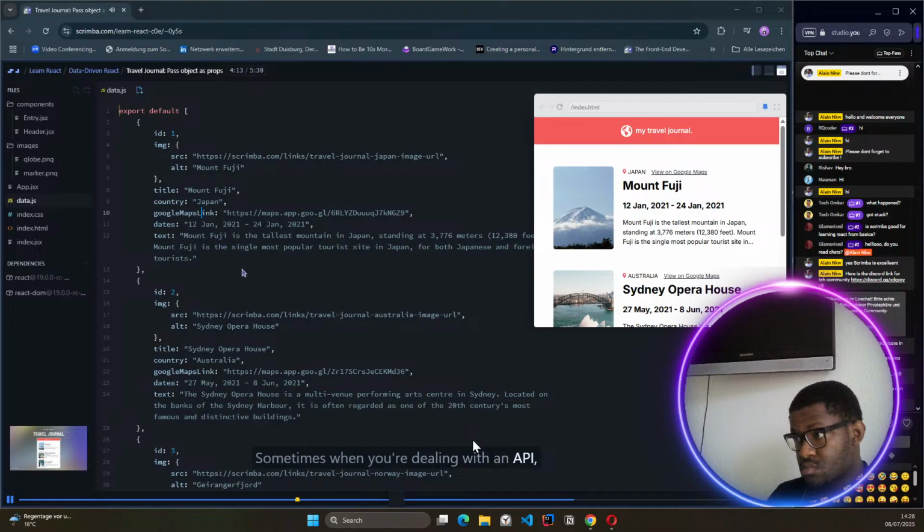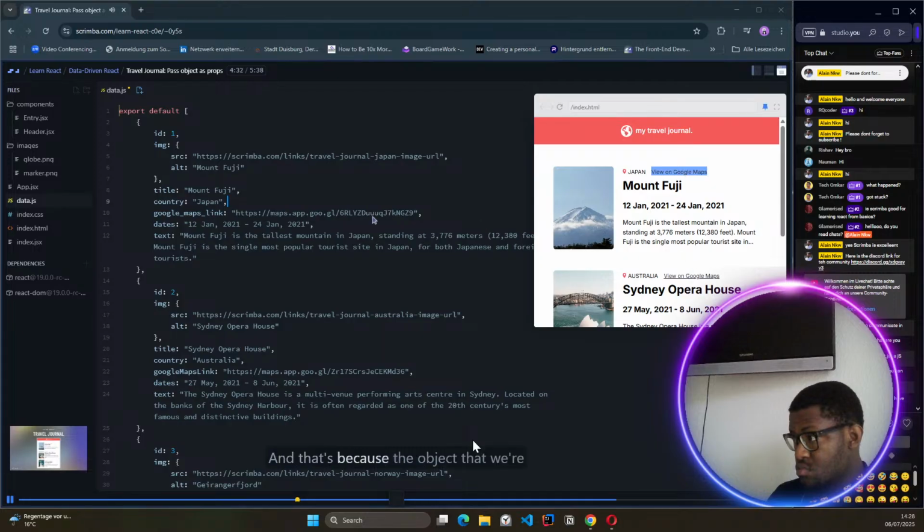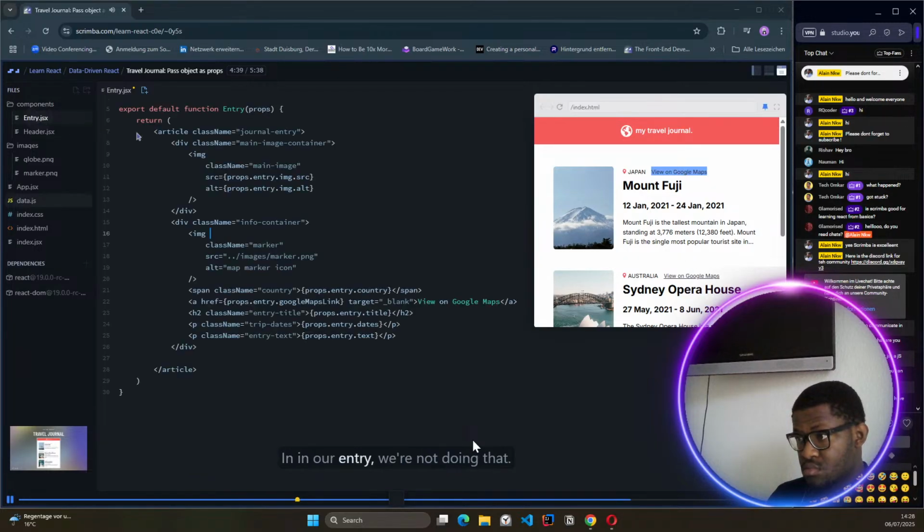Sometimes when you're dealing with an API, you might have something that isn't truly conventional JavaScript, like you might be pulling in something that says Google Maps link, but with snake case instead of camel case. I'll go ahead and hit save, and we can see now that Mount Fuji, at least in the display, no longer has an underline under view on Google Maps. And that's because the object that we're passing down expects it to say Google_Maps_link. In our entry, we're not doing that. Let's see, where's our link source? Right here. We're still using camel casing.